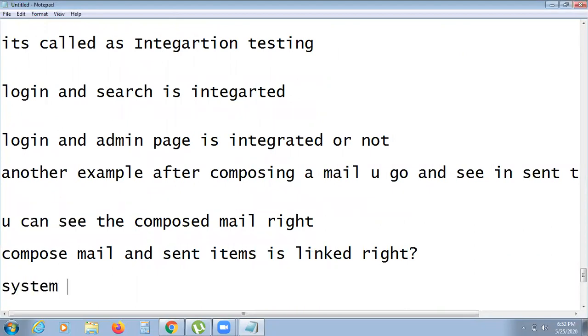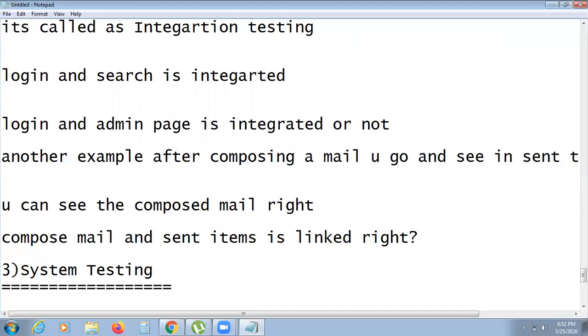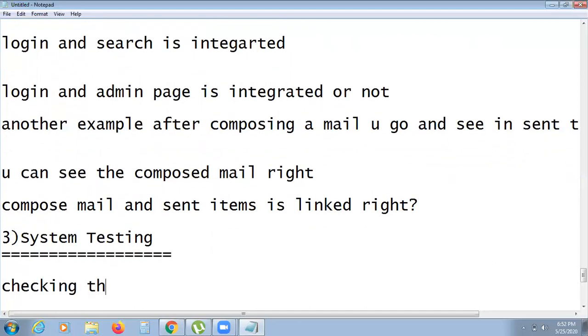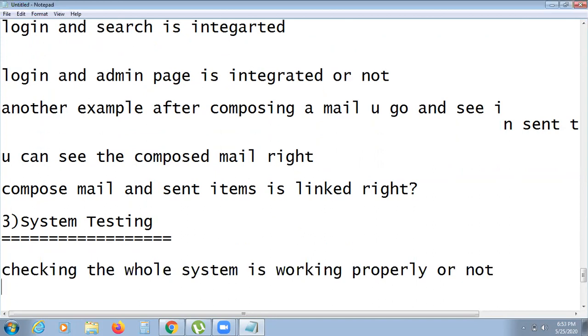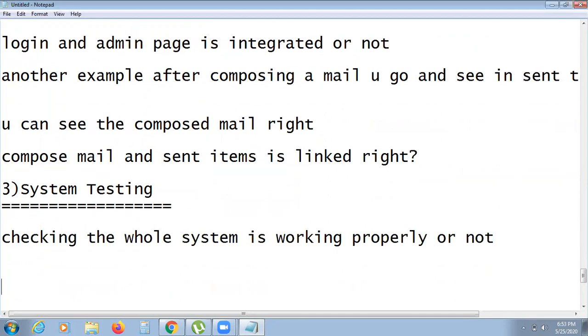Next is system. Checking whether the whole system is working properly or not. So that's called system testing. Checking whether the complete system is working properly or not.